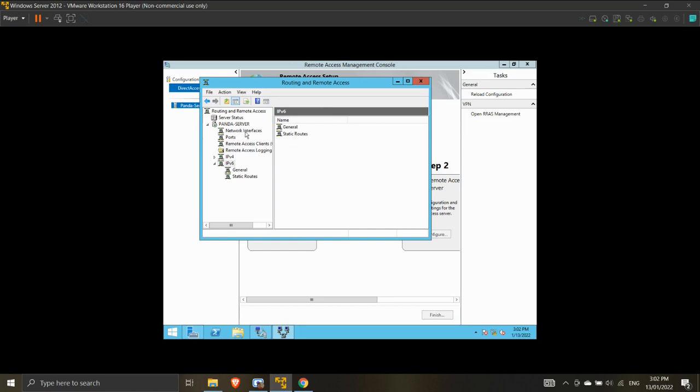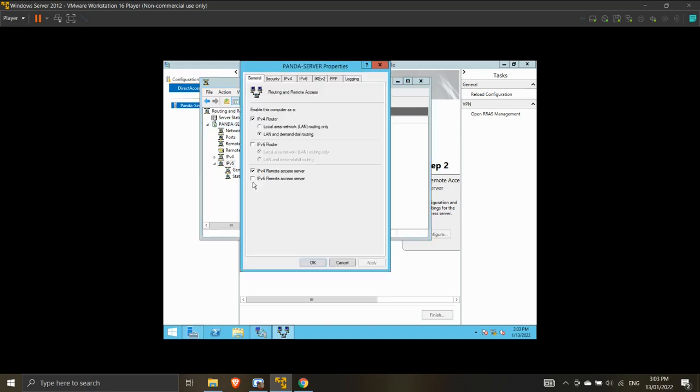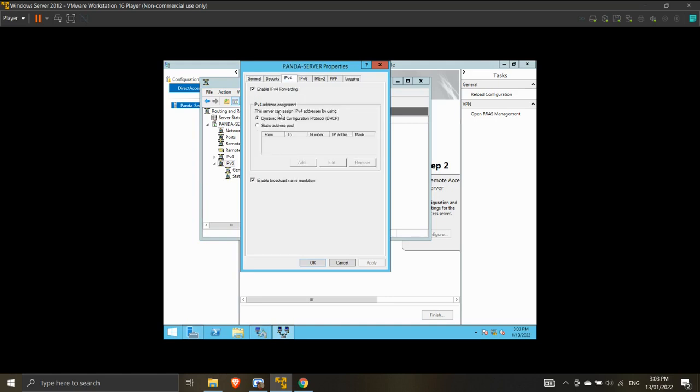So what you want to do next is right click on the Panda server itself, and then select properties. From here, you can go into IP version 4, and it's going to tell you that the server can assign IP version 4 addresses by using the Dynamic Host Configuration Protocol, or DHCP, or a static address pool.